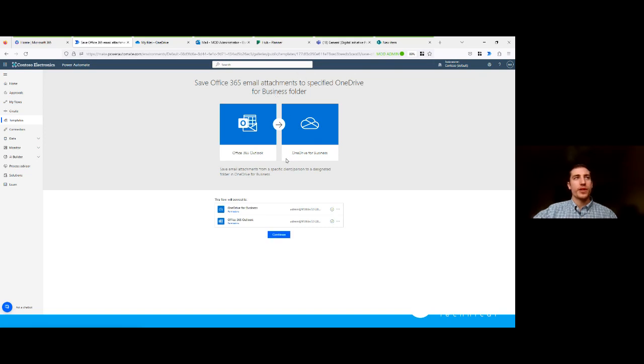It gives us the name of the template. It also has a summary of what this template does, what it is trying to achieve for us. And then right below that, it has the connections that we're going to connect to, so the different applications, such as OneDrive for Business and Office 365 Outlook. If you look over here on the right, you'll see that we have check marks next to each of these, which signifies that we are connected to them. Sometimes there's a little red X here, and you'll have to click into it and sign into the particular application. But once you're signed into all of those connections, you can just click continue.